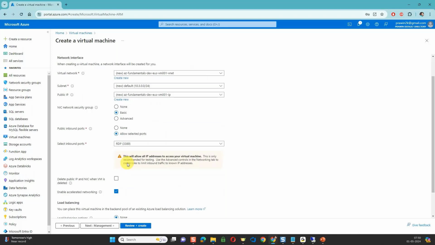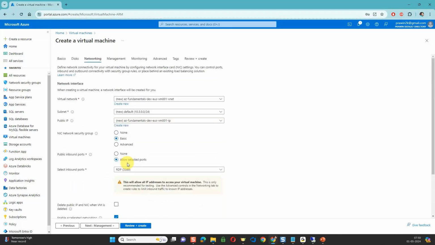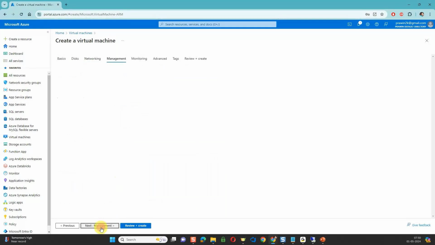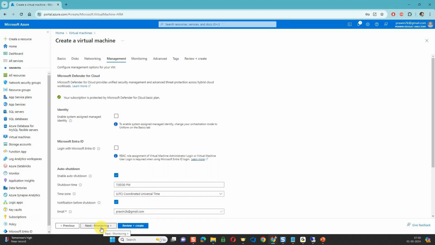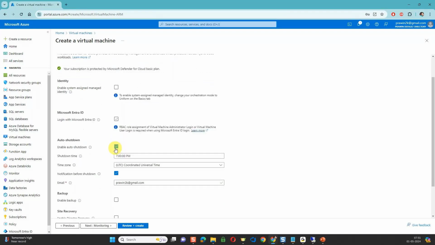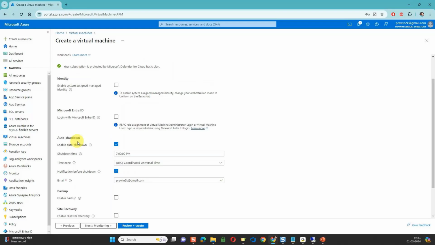Okay, and then the rest of the other things are very optional. Management, creation of identity, attaching to an Active Directory. Okay, and then enable auto shutdown. Yes, I want to shut this down automatically every day at 7 p.m. IST or UTC. It automatically shuts down the machine. Maybe let's say if I forget to do that, maybe 9 a.m.